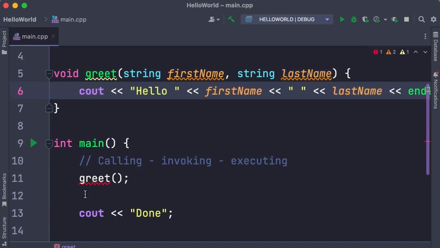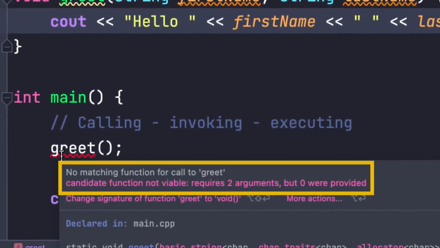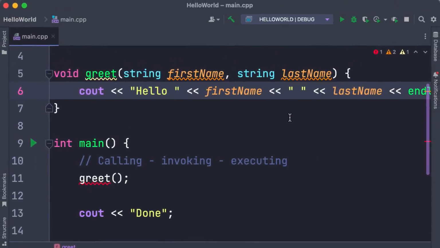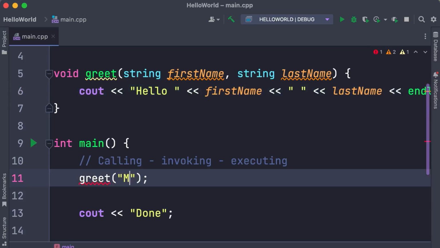Now down here, we get a compilation error because this function has two parameters, but we haven't supplied any values for these parameters. If we hover our mouse over the function name, we can see the error saying no matching function for call to greet. Requires two arguments, but 0 were provided. So up here, we have defined two string parameters, and that means we have to pass exactly two string values to this function. Nothing more, nothing less. So here I'm going to pass Mosh Hamedani.